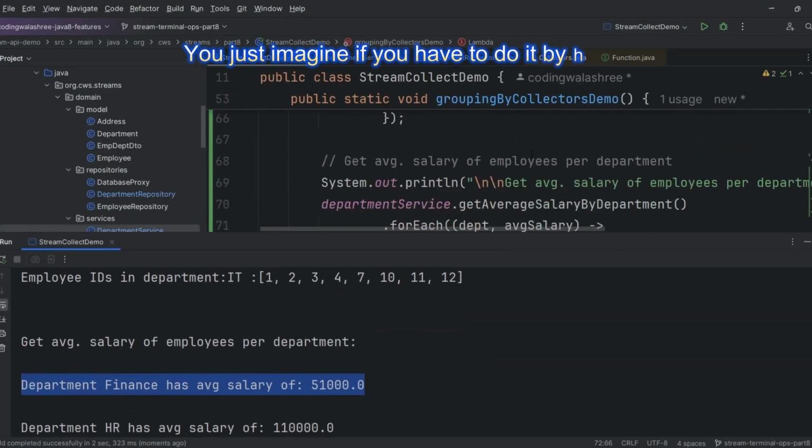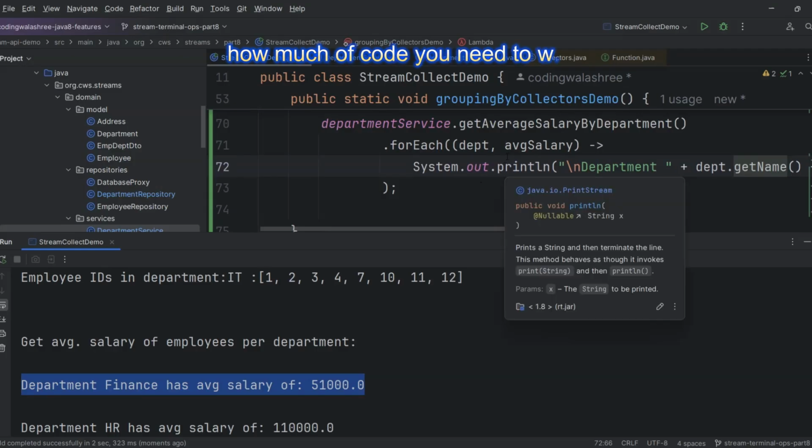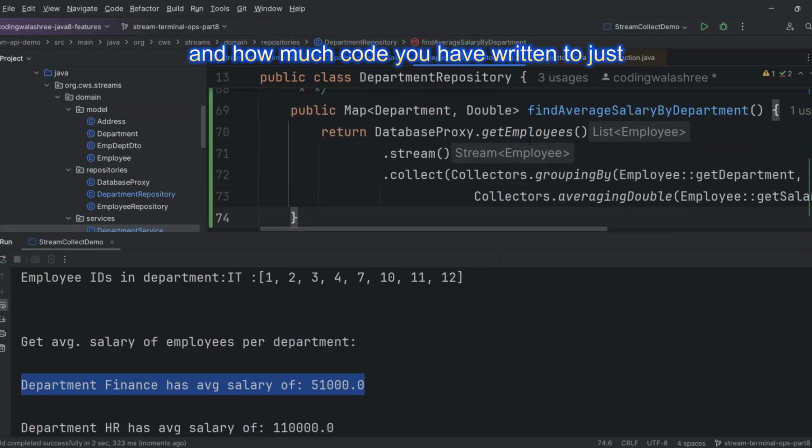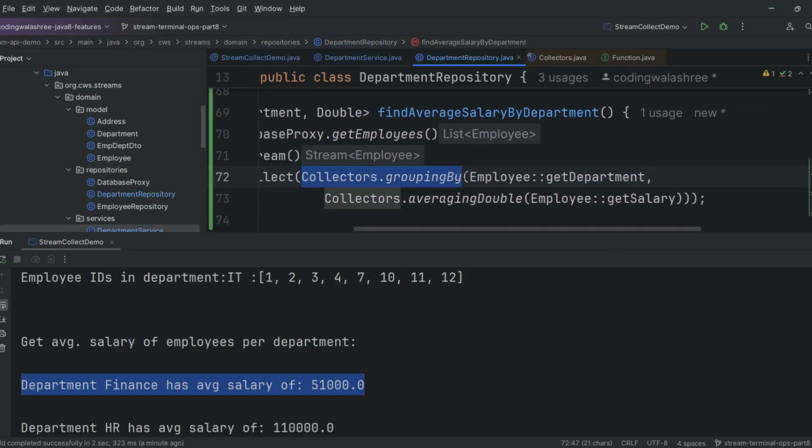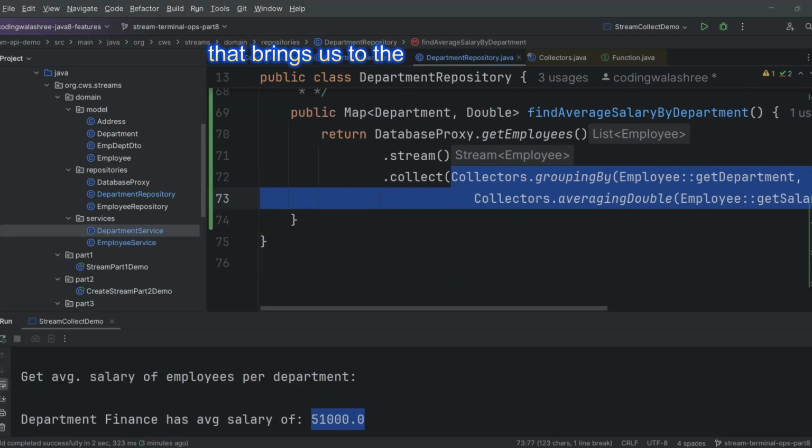Just imagine if you had to do it by hand, how much code you would need to write, and how much code you have written to just get the average salary: one single call to the collect method and just one grouping by call, and that does all the magic under the hood. So that brings us to the end of this video on the collect method. We started by understanding collect in its core form, then explored how it's commonly used through collectors like grouping by, mapping, and averaging double. We also saw both simple examples and real project-like structure examples, so you can clearly see how collect is applied in real applications.